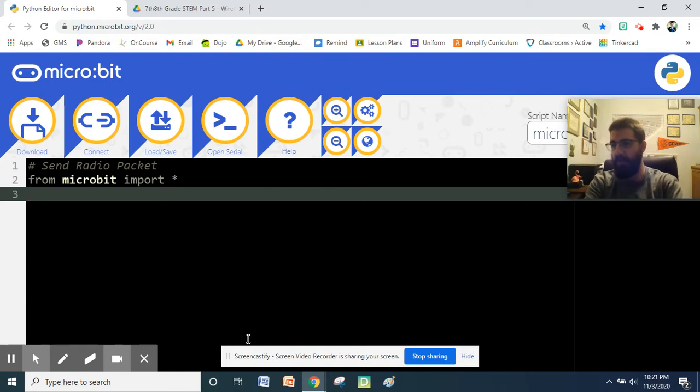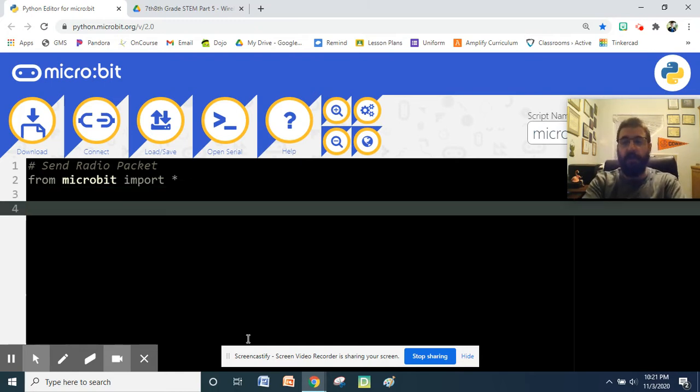That's always fun. Since we're going to be using the Bluetooth capability on our Microbit, also known as the radio, we need to make sure that our Microbit is ready to speak radio. So from microbit import asterisk is the language. Import radio is going to be our dialect. It's going to be very specific. We're going to be talking about radios today.